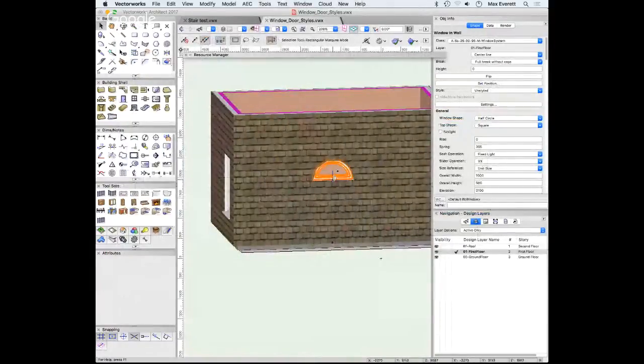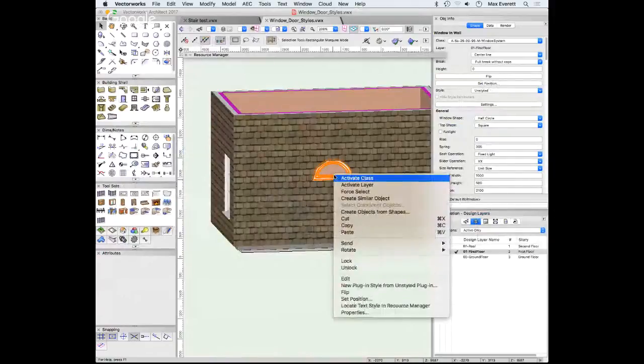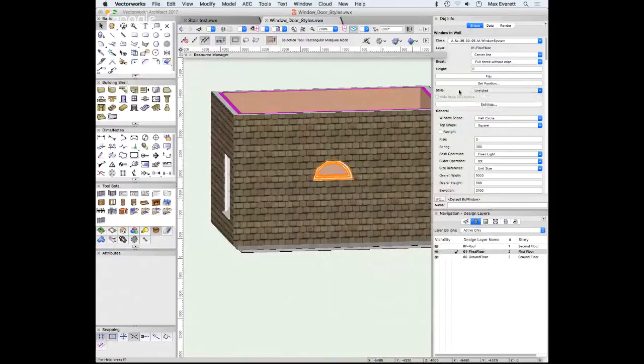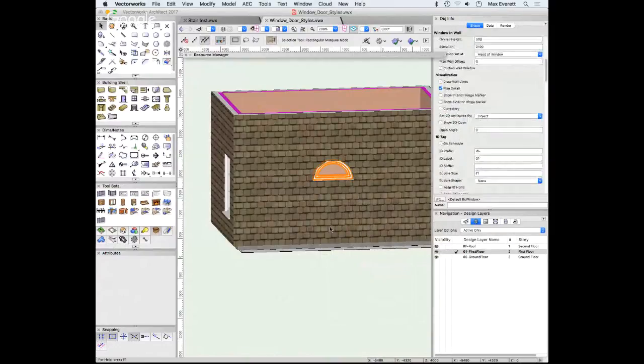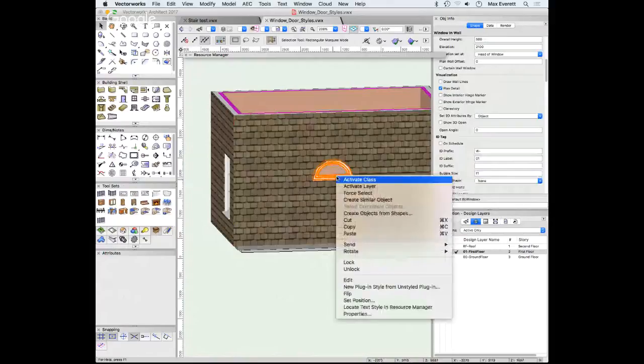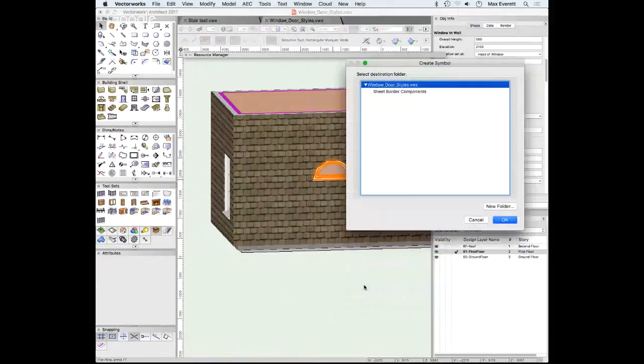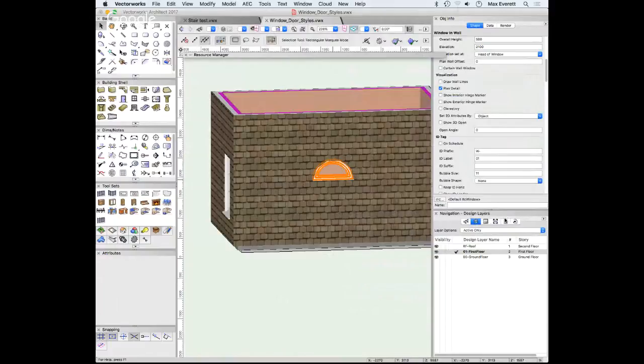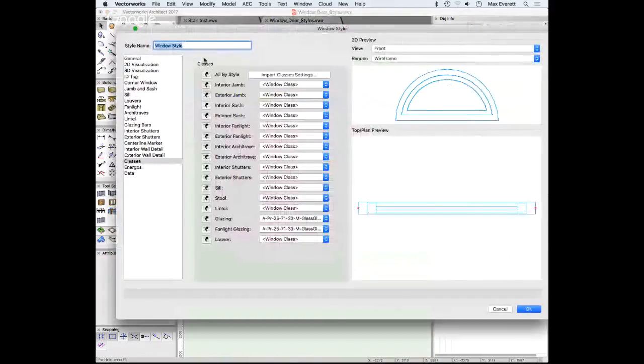And what we can do to change that into a window style is we right click on it, and we can click New Plugin Style from Unstyled Window. Yeah, that's the easiest way, is to right click it in either plan view or free view. New plugin style, it'll ask you to put it somewhere, so we'll just put it in the main library folder, and then it'll have popped into here, and we just need to give it a name.